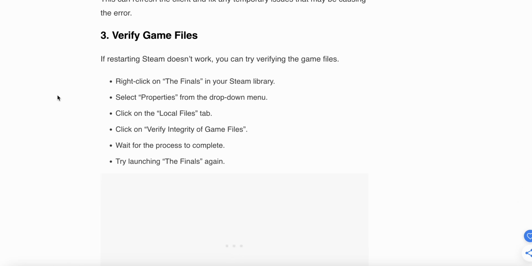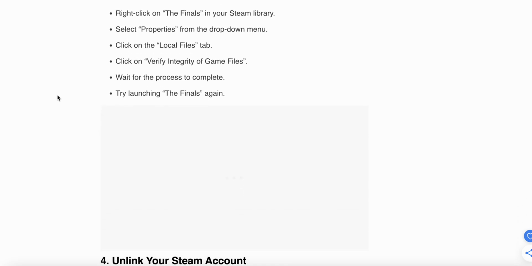Now we are moving to the third step. Third step is verify the game files. If restarting the Steam does not work, you can try to verify the game files. Right click on the game in your Steam library and select Properties from the drop-down menu. Then click on Local Files. Then click on Verify Integrity of Game Files and wait for the process to complete.